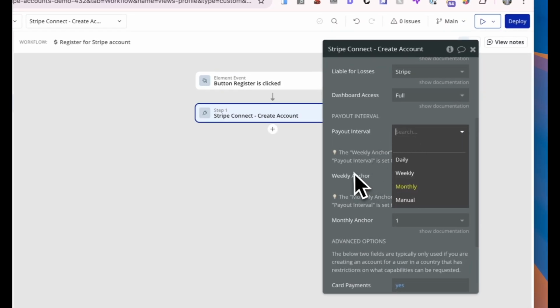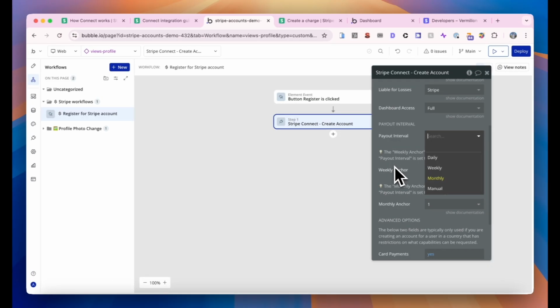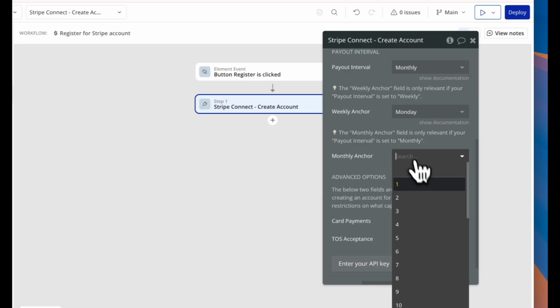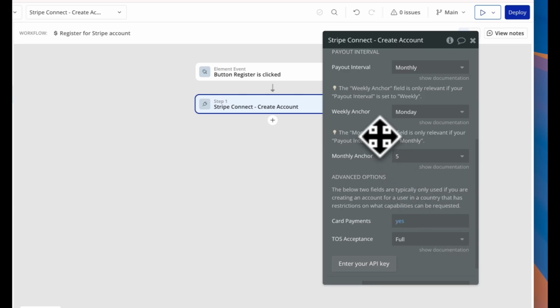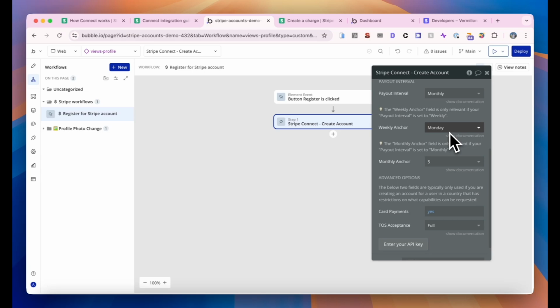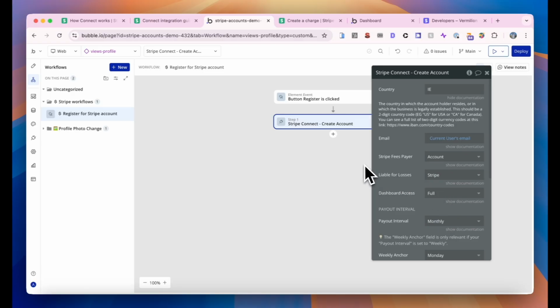You can also choose manual payouts, which means you yourself need to trigger at a later date when the payout occurs. This can be useful in more advanced payment flows, but just for the purposes today, I'm going to choose monthly. And I'm going to say our users get paid out on the 5th day of every month. If you chose weekly, you can choose what day of the week they get paid out as well. There's some more advanced options there, but we don't need to worry about them in this video. Okay, so we're creating an account.